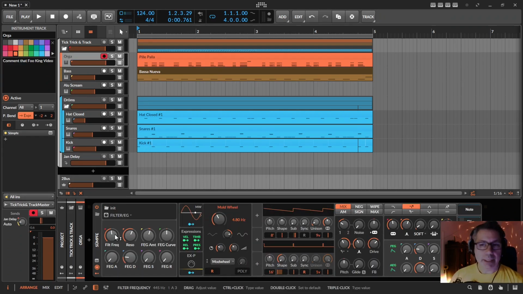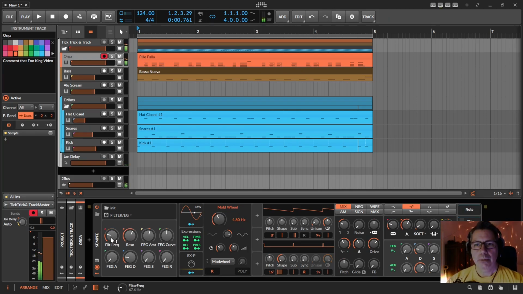I have to close this, and now I can just use my touch strip or mod wheel to control every device I want to control and can play it. Without having my hand on a mouse and on the keyboard, I can have both of my hands on the keyboard.